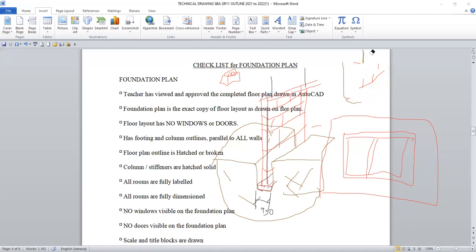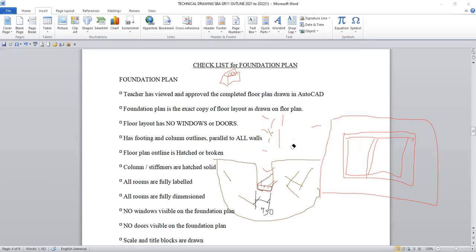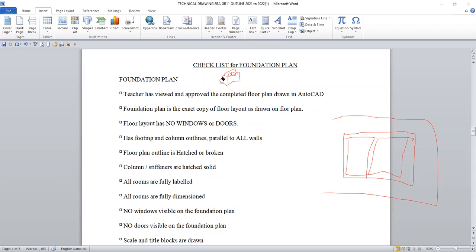At the end of this, you should be able to draw a simple foundation detail. There are some guidelines that you must follow when drawing foundation. One, foundation must be a copy. The wall must be the exact copy of your floor plan. So to draw that, you would first make a copy of the floor plan. So the foundation is the exact copy of the layout as drawn on the floor.